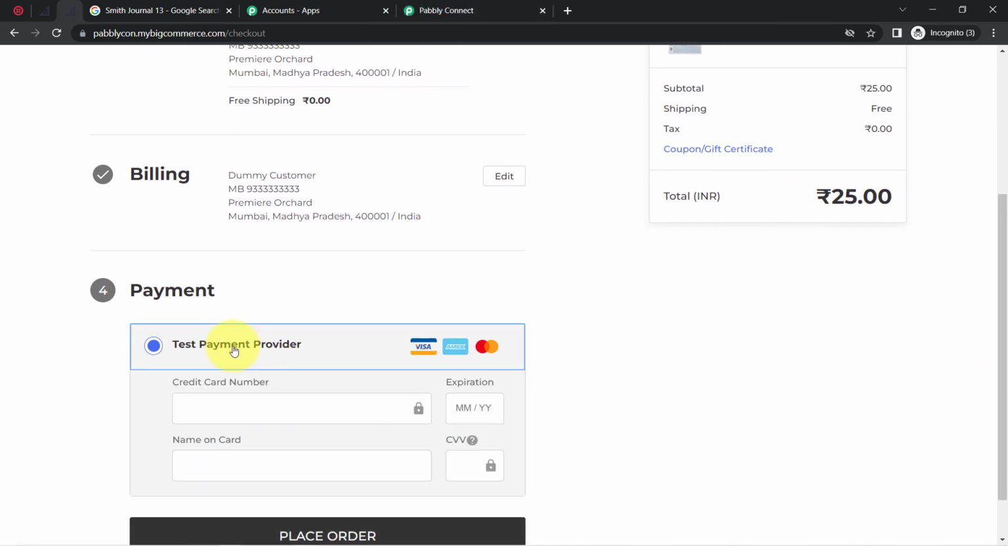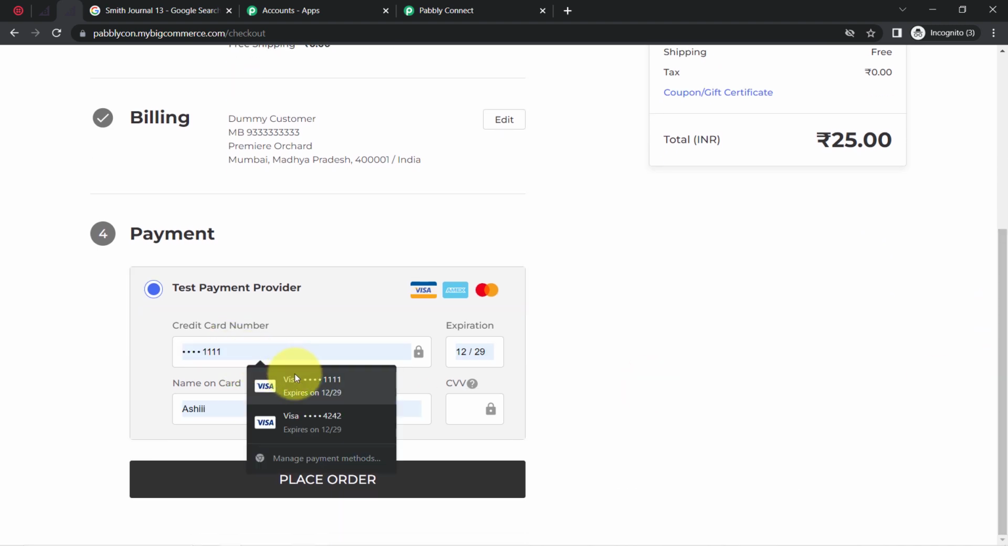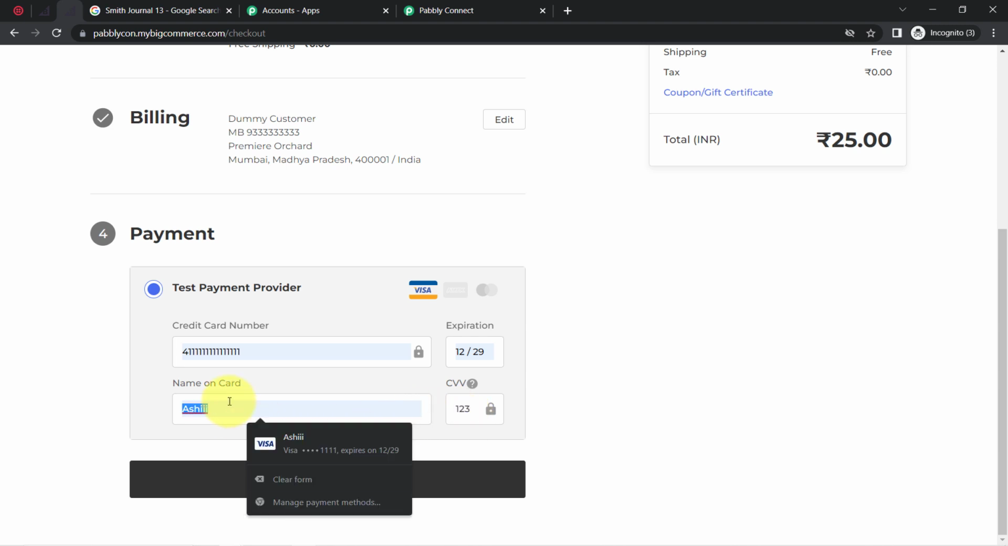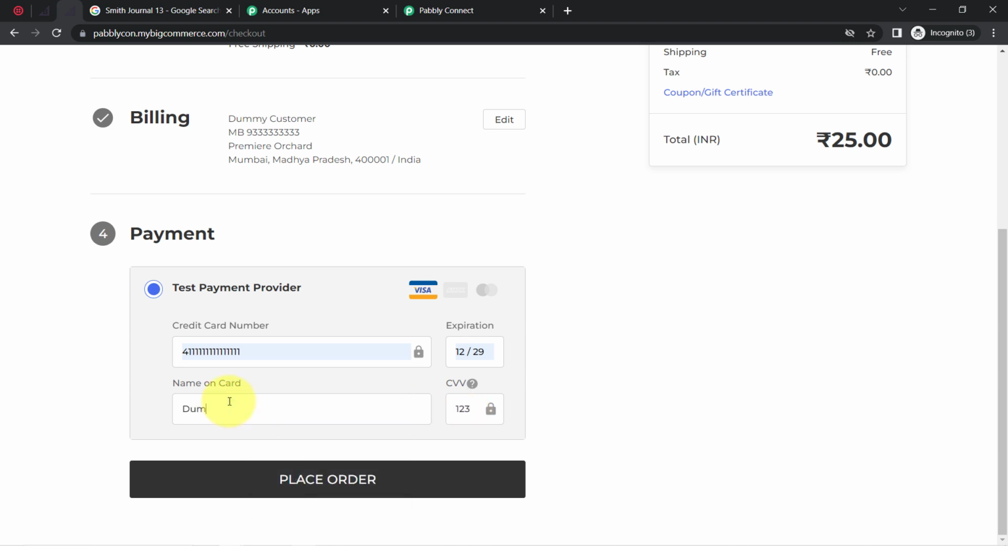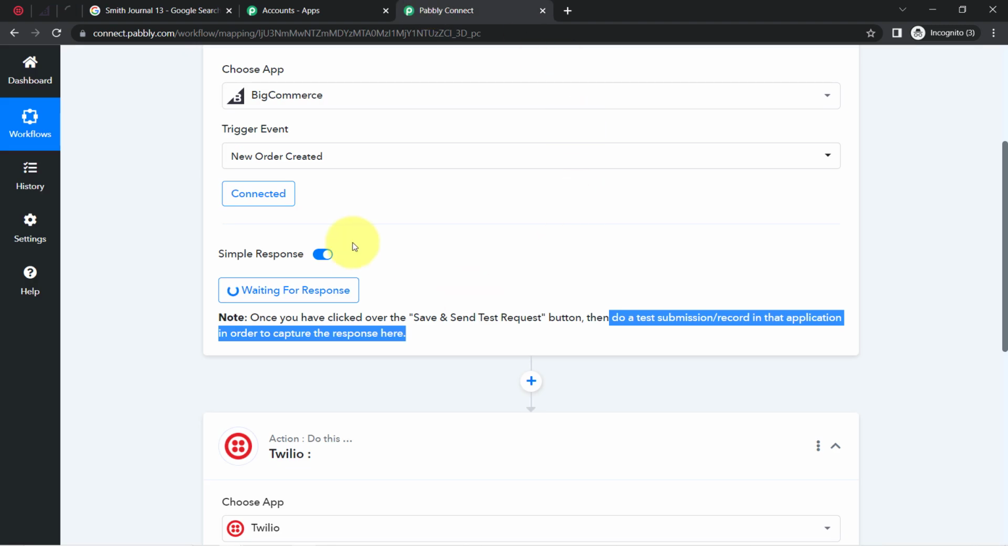All right, it is asking to select the test payment provider. I have selected the same. Let me provide the card details also, and the name on the card will be dummy only. Okay, dummy customer. All right, clicking on this place order button, and you will see how the order will be placed, and after the order placement you will see how the details will be captured via Pabbly Connect.